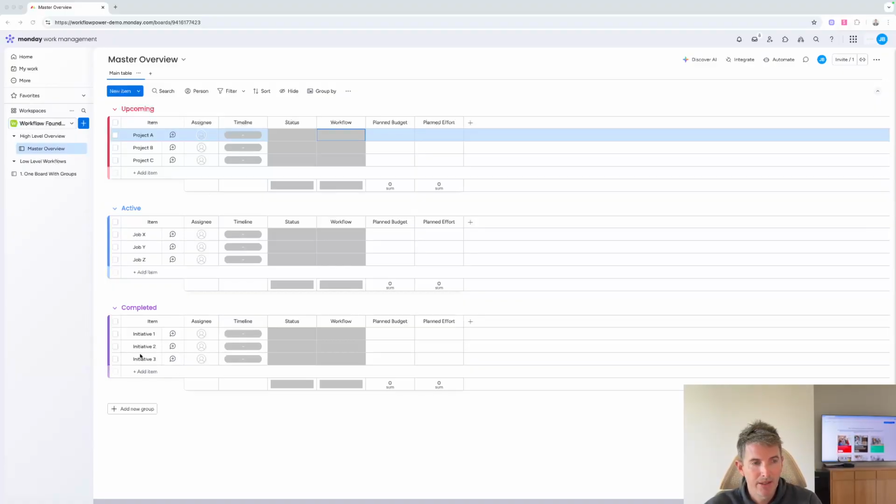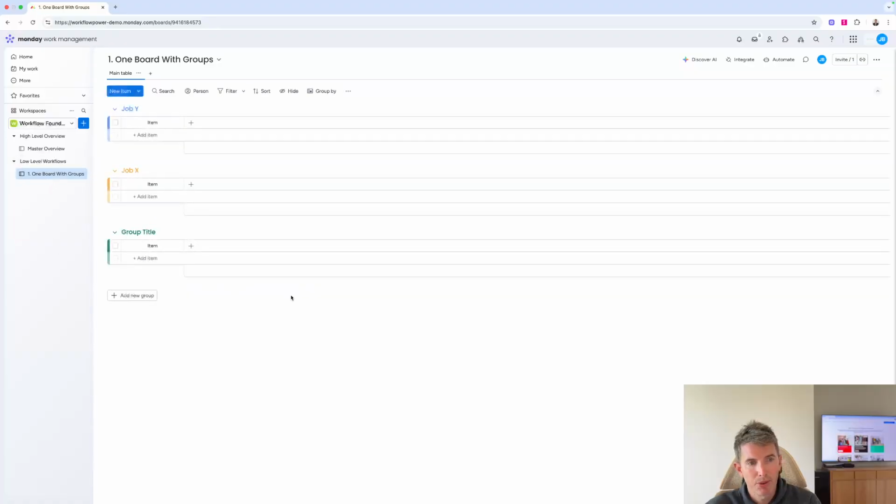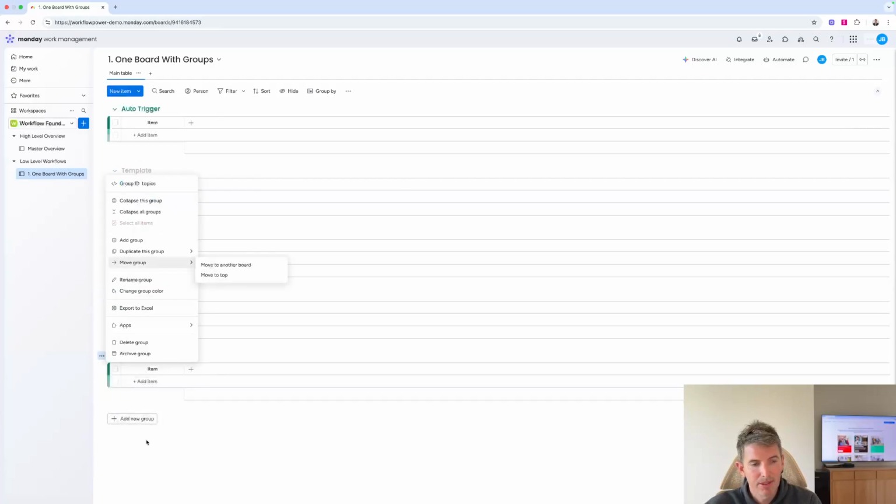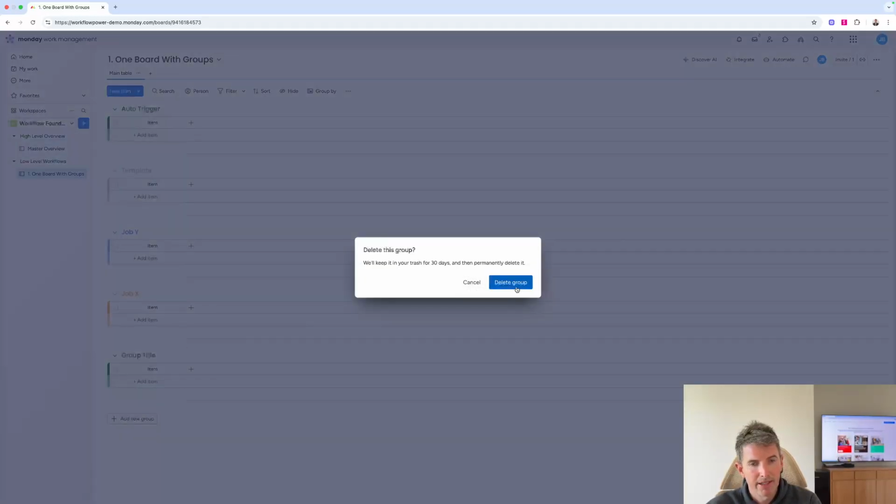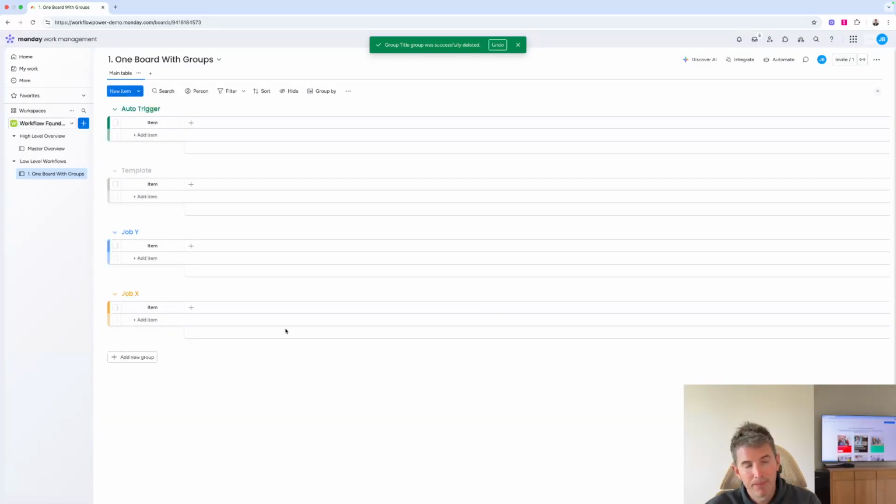The most common way, which we'll show you with option 2, is to put that all into a single board. With option 1 here that we're doing, we open this up, we've called it one board with groups. Now what you'll notice here is that as we delete this existing group out, in this example, we would be building out a solution where every time our project or job kicks off, it would be creating a new group in that board from a template.